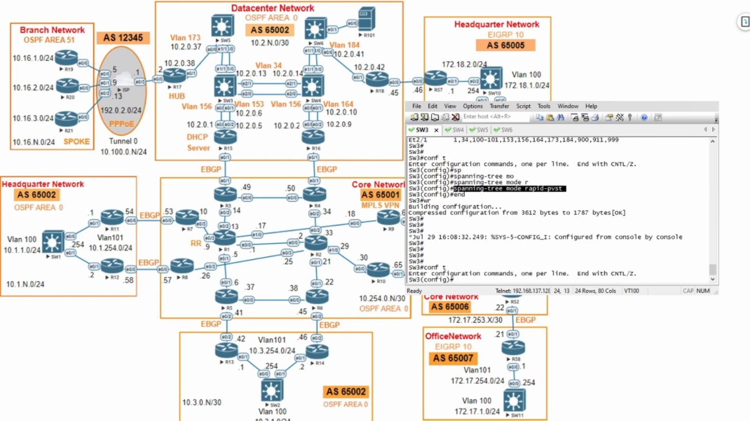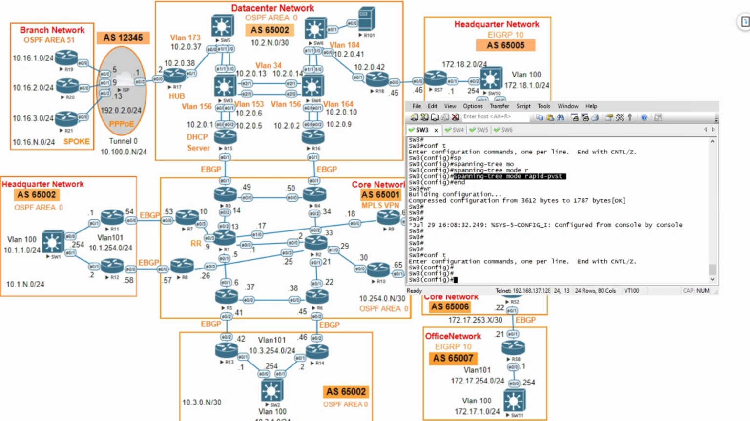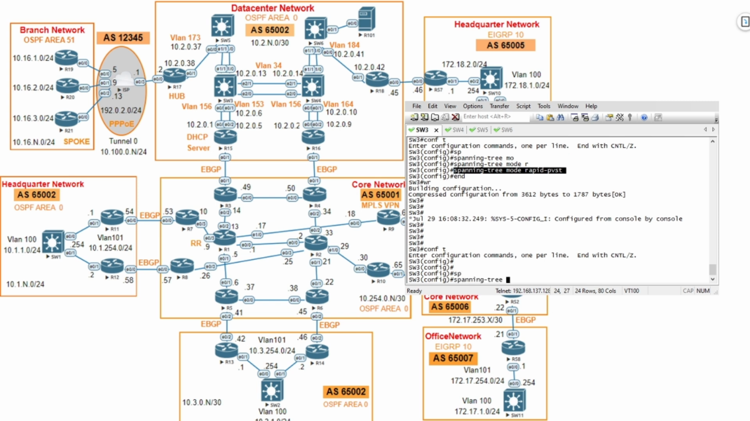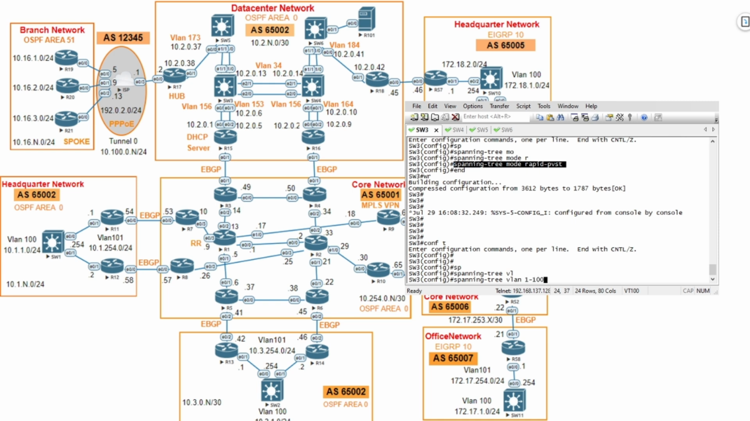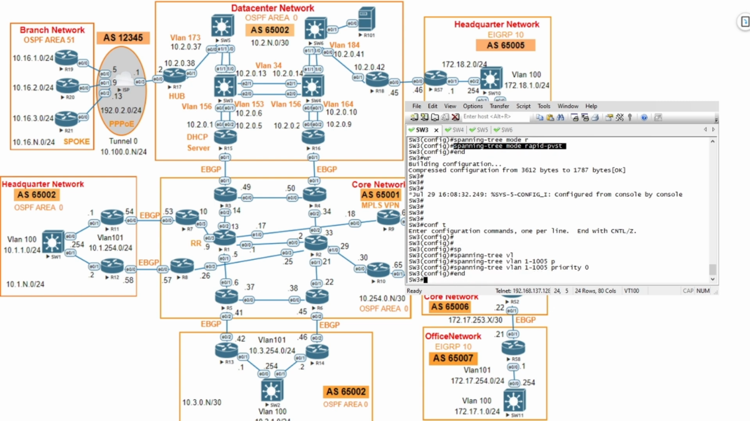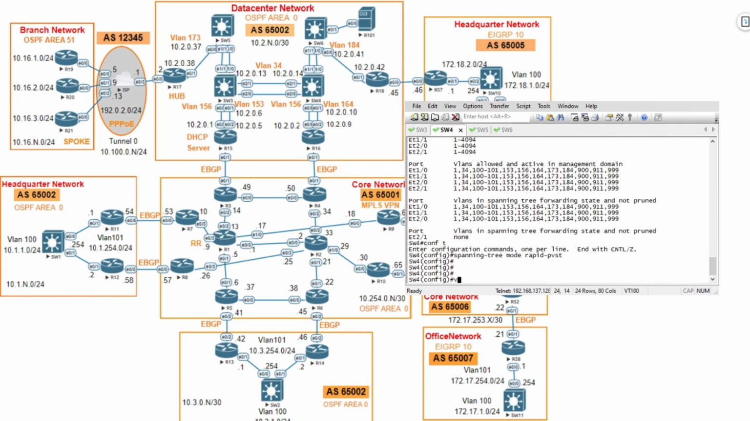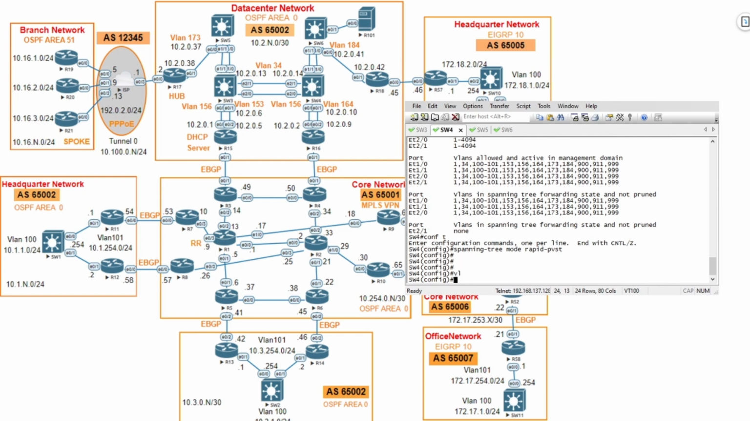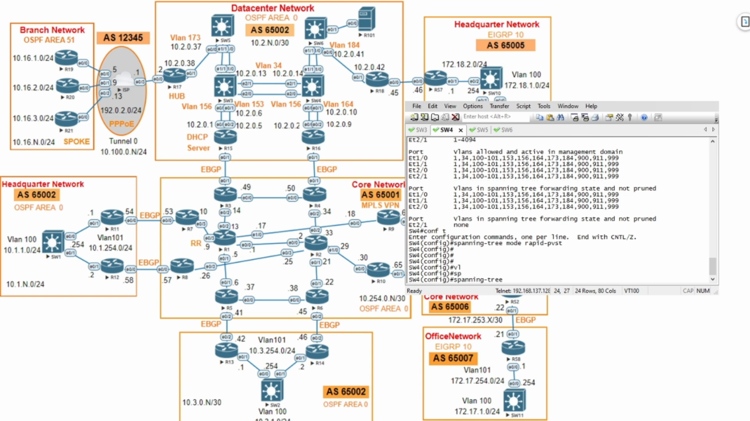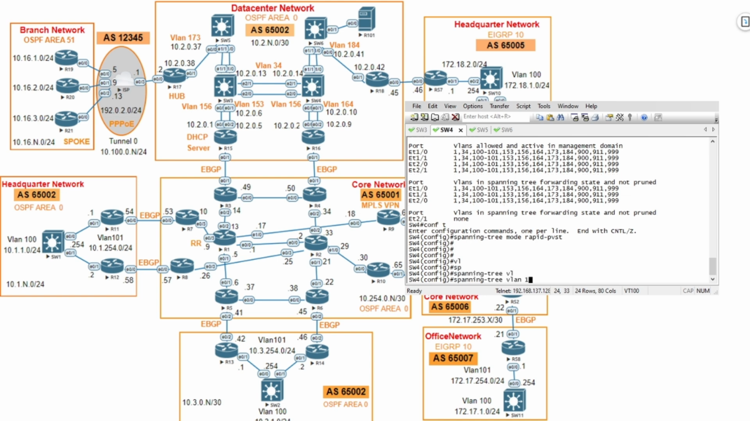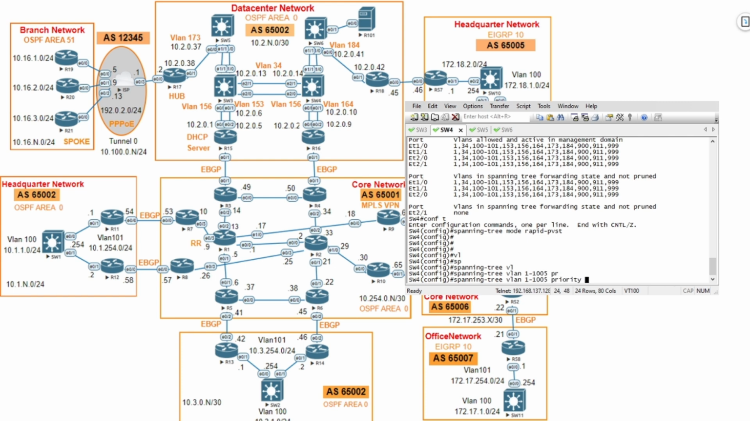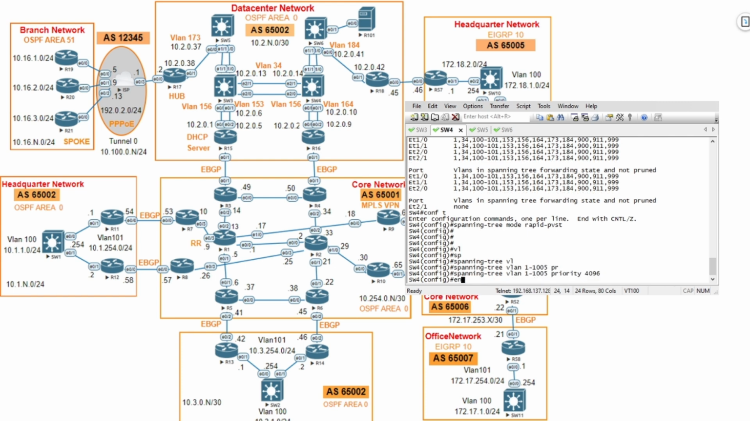Now the requirement is that switch 3 must be root switch for all the VLANs, and also if we add some new VLANs in the future, then for that VLAN also switch 3 must be root switch. So here we will give the command spanning-tree vlan 1-1005. So we will match all the VLANs here and we will set the priority to 0. That means now for all the VLANs switch 3 will be root switch. Also if we add some new VLANs in the future, then for that VLAN also switch 3 will be a root switch. Now switch 4 will be a backup root switch. So for that, same thing, for VLAN 1 to 1005 we will set the priority to 4096.